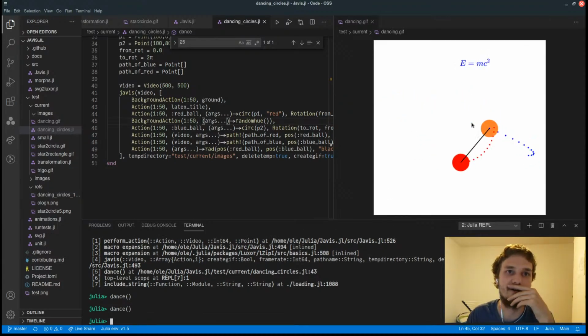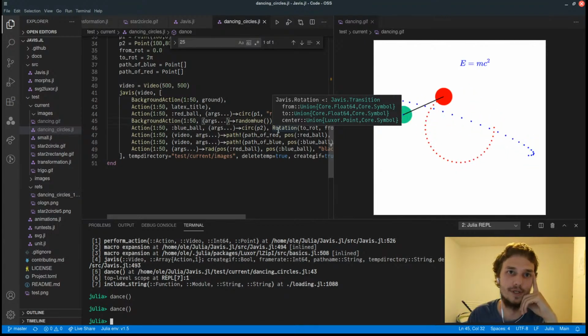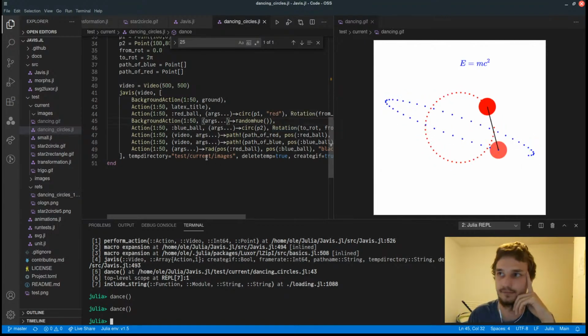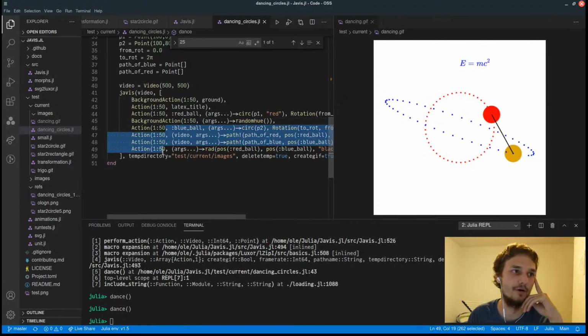We will now have changed basically the color of the global layer, such that this is basically the new color for all the actions.